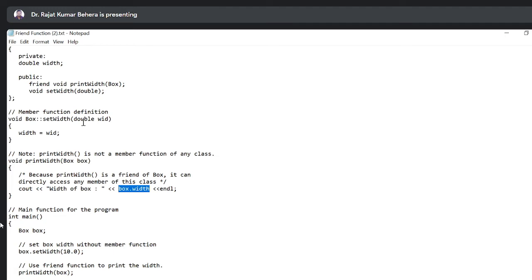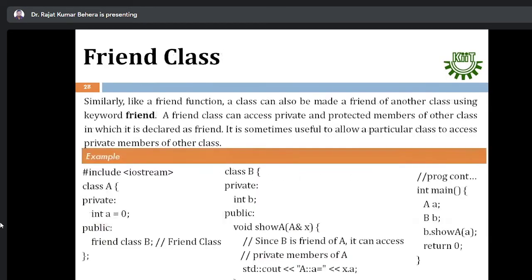Am I clear? Yes, sir. So this is what is called a friend function.